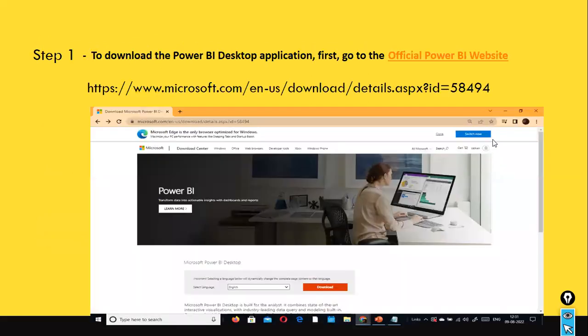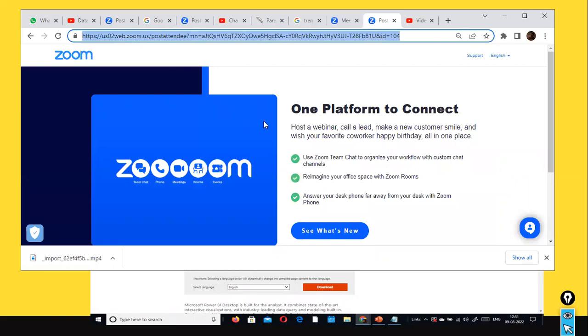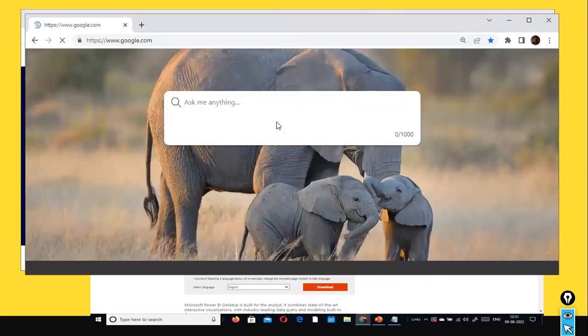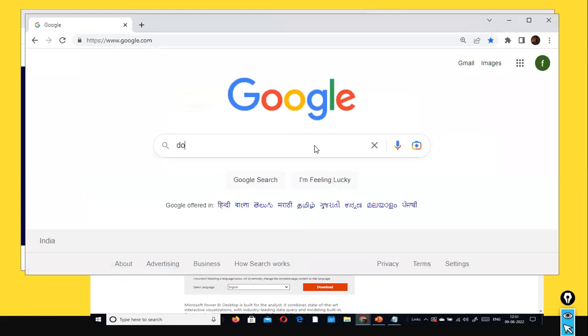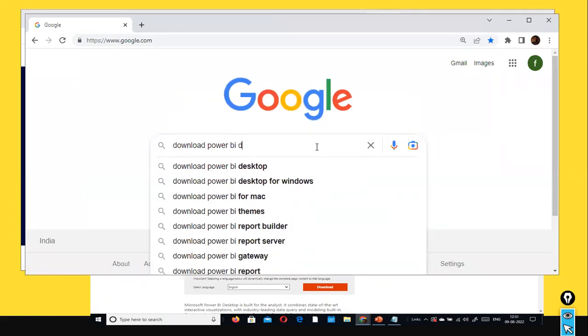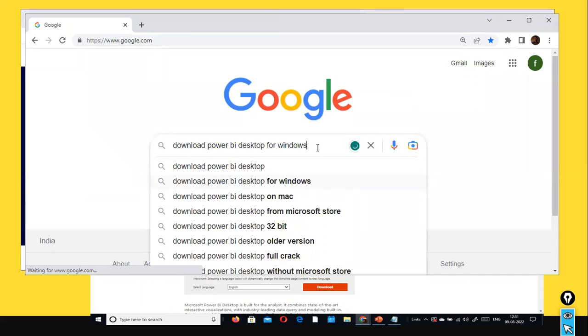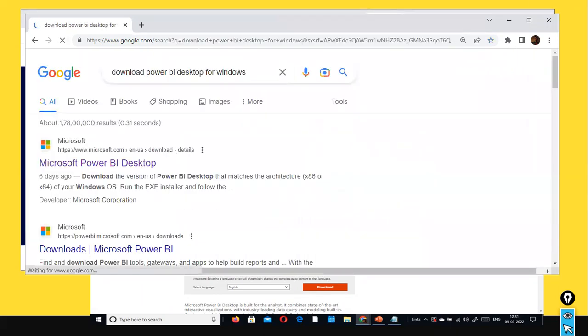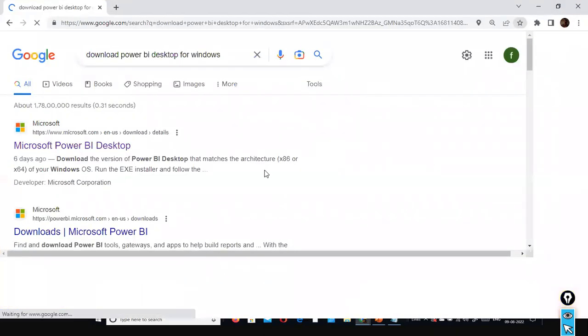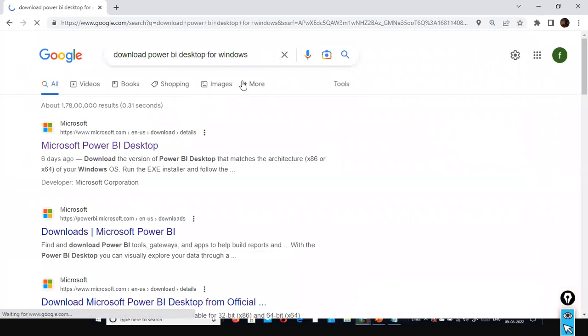And the next one is to download this Power BI Desktop. You need to go to this website and we will download it. Since many of you are yet to download this one, I'll show you how to do this. I go to Google and type download Power BI Desktop. You can do it side by side, the installation, if you have not yet done. Download Power BI Desktop for Windows, and you can see the downloads.